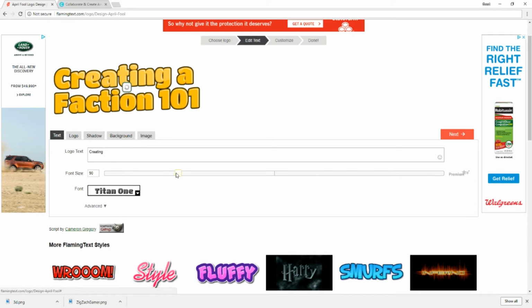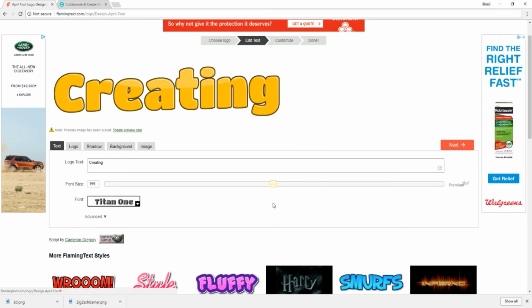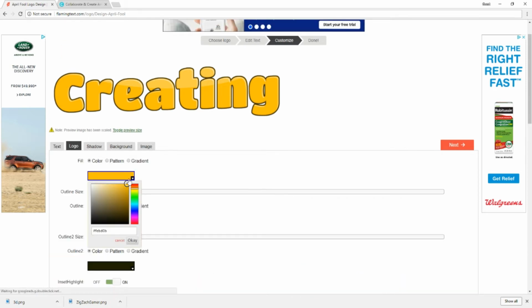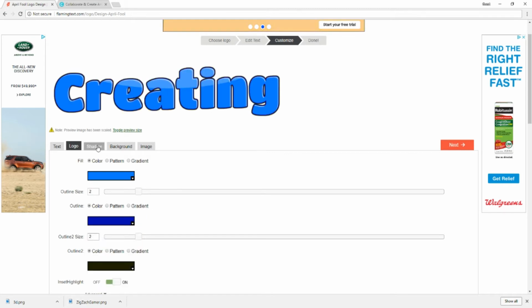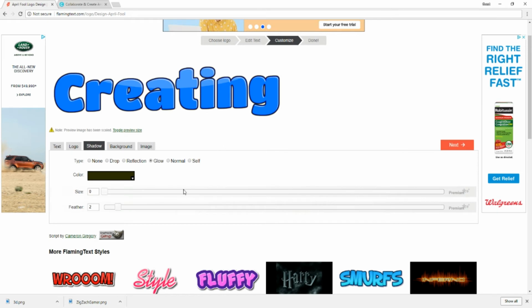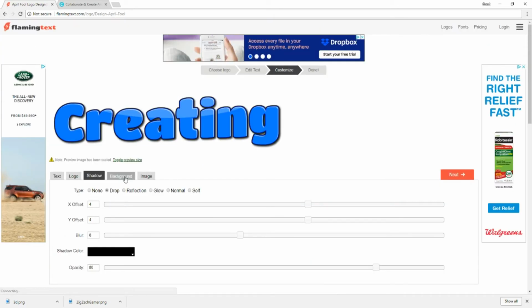I always move the font size up to 199, just below premium. This keeps the image as crisp as possible when it gets imported into the thumbnail. Clicking on the logo tab lets me alter the color and border. The shadow tab lets you add shadow to the text. You'll want to play around with this to make the wording look the way you want it.